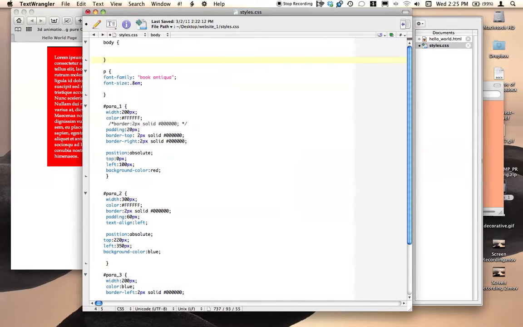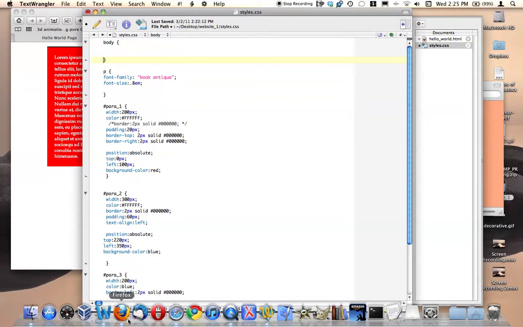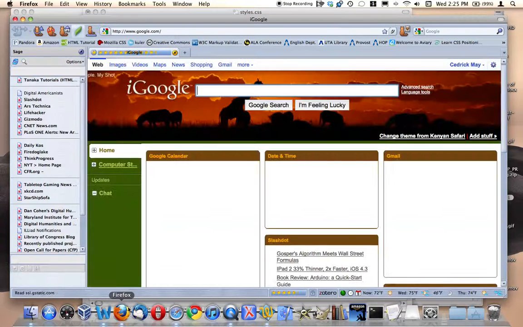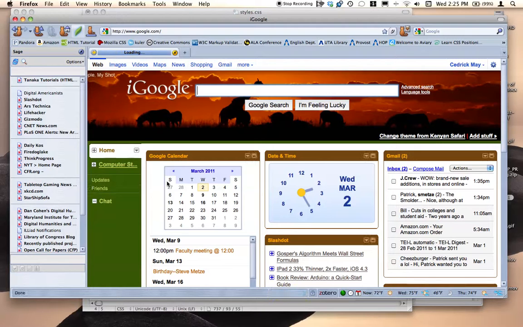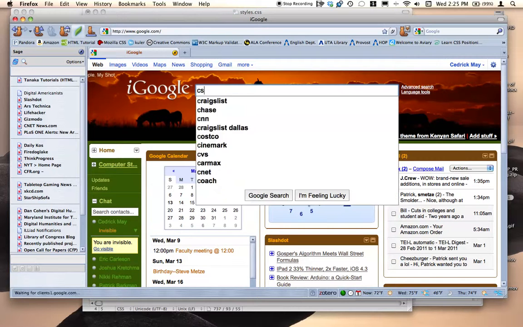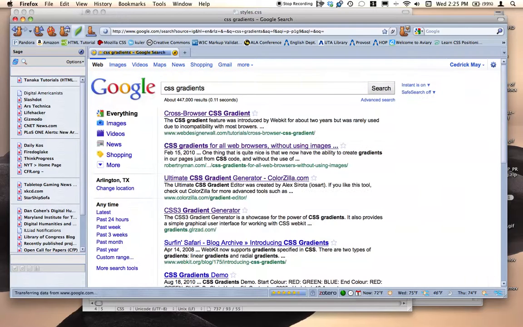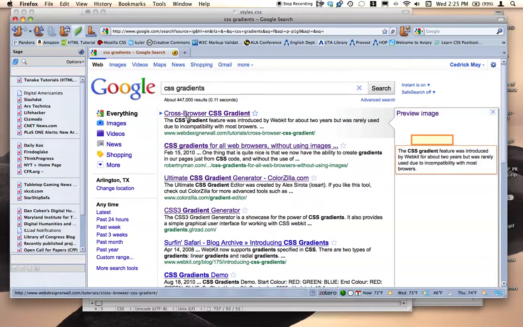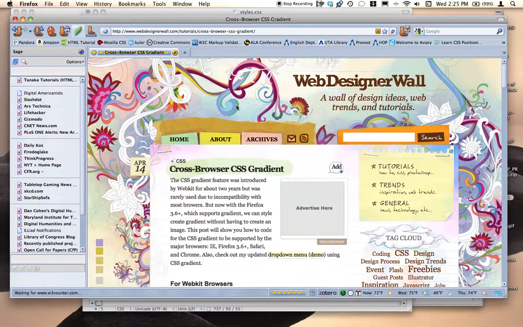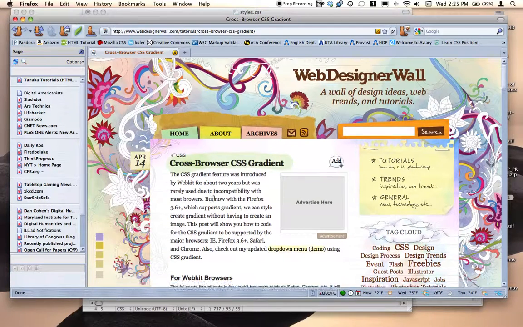Now in order to get our gradients, gradients have a good bit of code that goes with them. It's a little bit difficult to memorize. So we're going to cheat a little bit. We're going to Google up CSS gradients. And the first hit is one of my favorite hits, Web Designer Wall. Web Designer Wall is a site that gives you a lot of interesting tutorials and tips on how to do some things that you might not have thought about doing for your website.